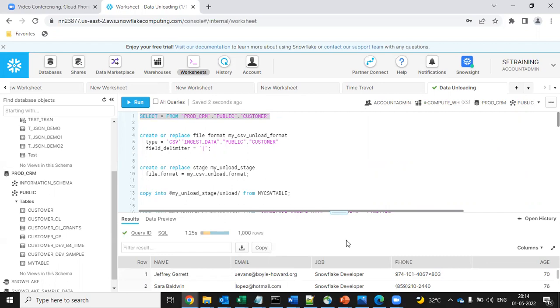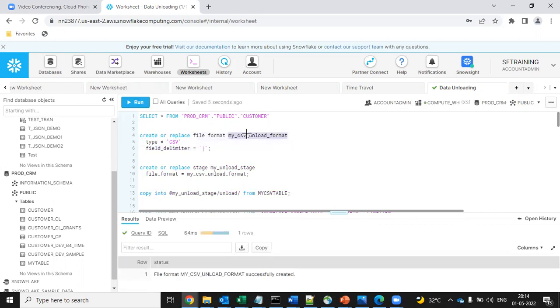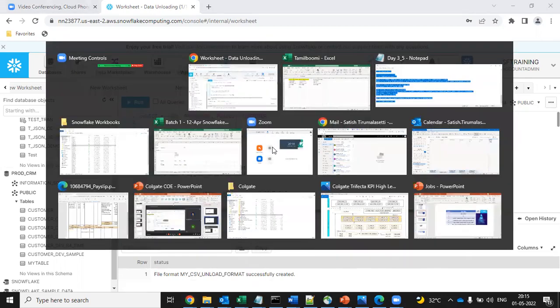There are 1,000 records. I want to extract this particular data with a delimiter of pipe. So I'm going to create a file format of type CSV and field delimiter pipe. I'm giving it a name, my CSV pipe. So I created a file format.